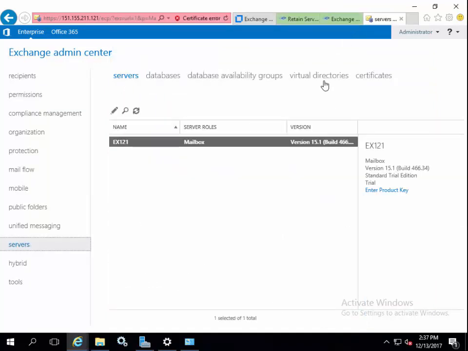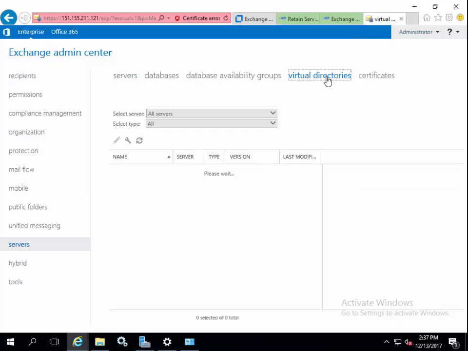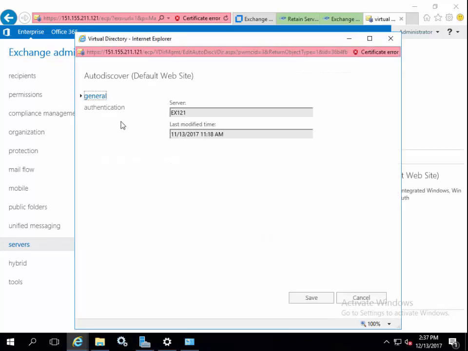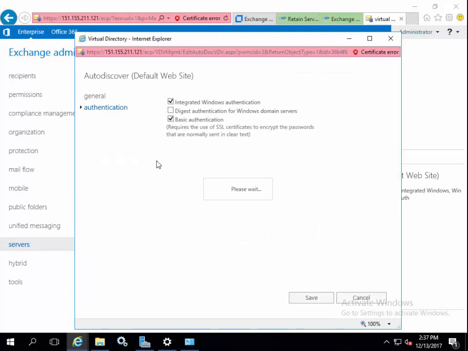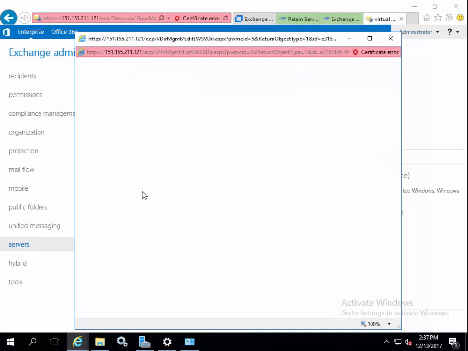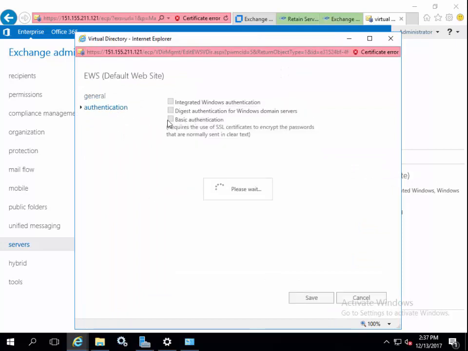We need to enable basic authentication so the impersonation user can log in properly. Go to Servers, Virtual Directories. Edit Auto-Discover Authentication, and enable basic authentication if it is not enabled. Do the same for EWS. If you have more than one server, you'll need to do this for all servers.